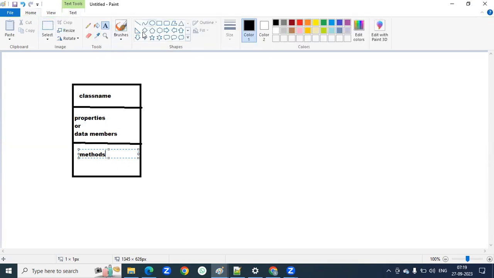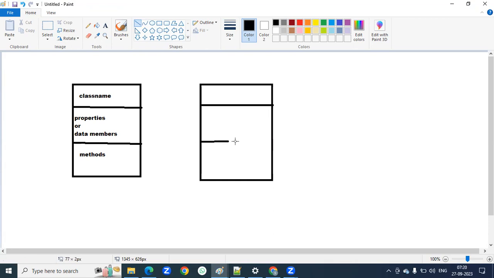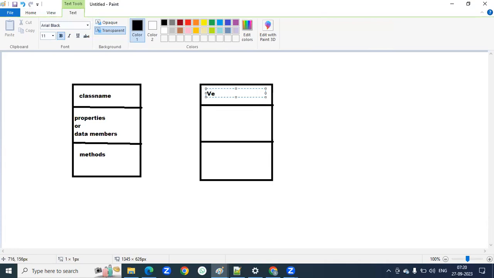If you see here, I'll give an example for this. Example, vehicle is a class. In this vehicle, we have the properties like type of vehicle, size of vehicle, color of vehicle. These all represent the properties of the particular class vehicle.